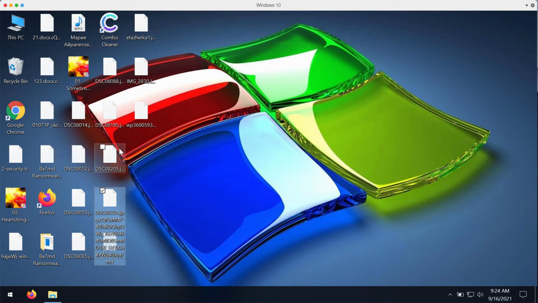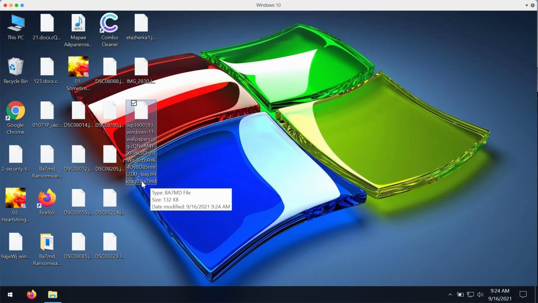And as you can clearly see, now we have this special extension added that is called ba7md. Removing the extension does not decrypt the files, and as I said, paying the ransom does not guarantee that you would get your files back.